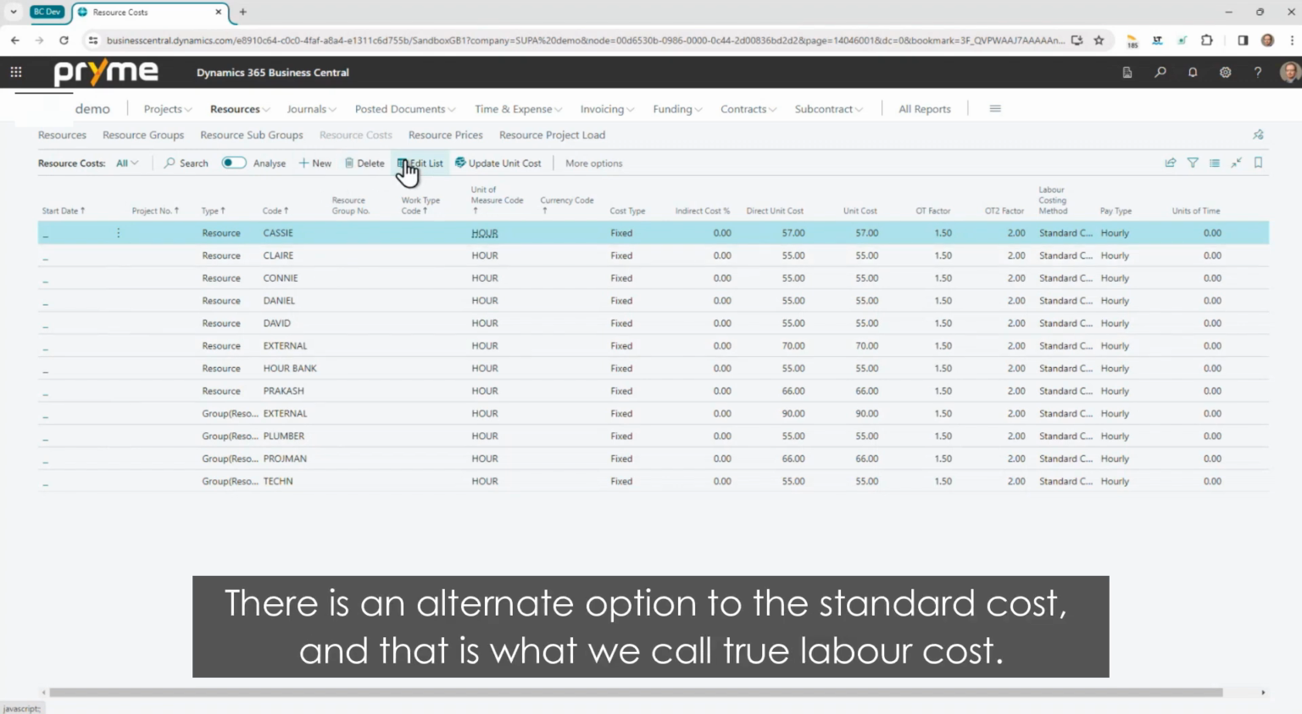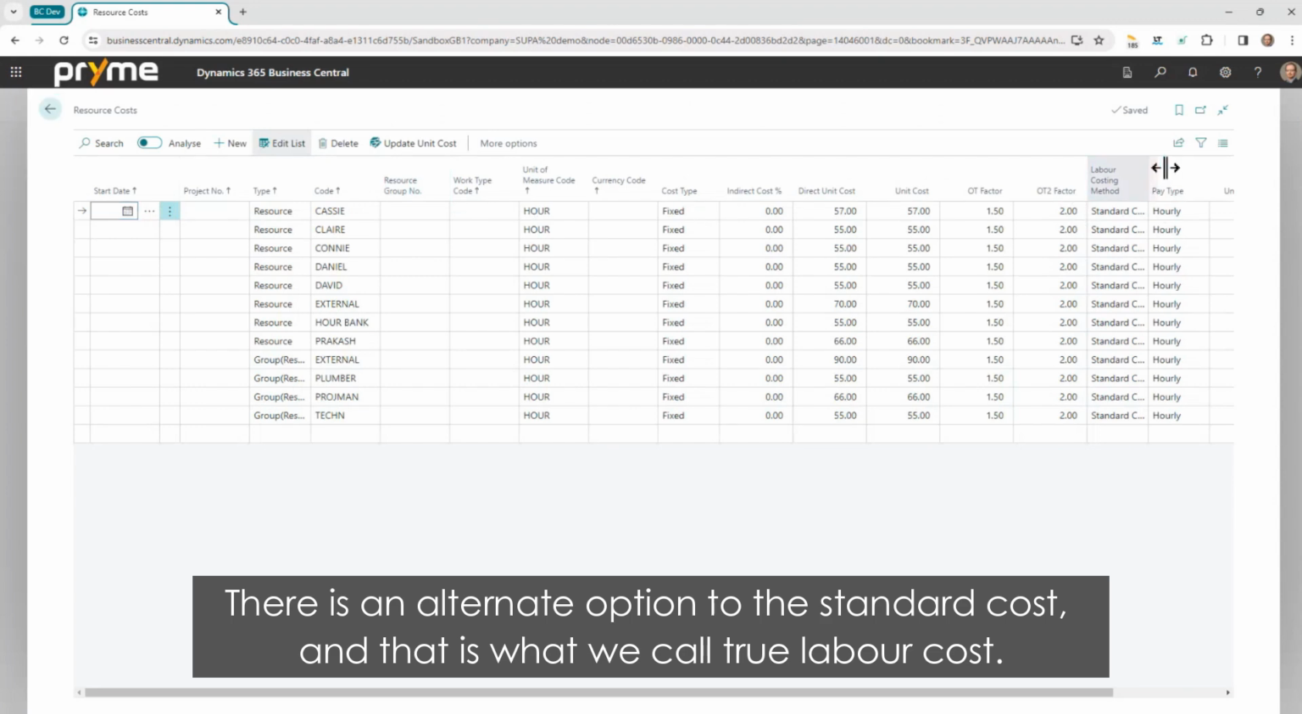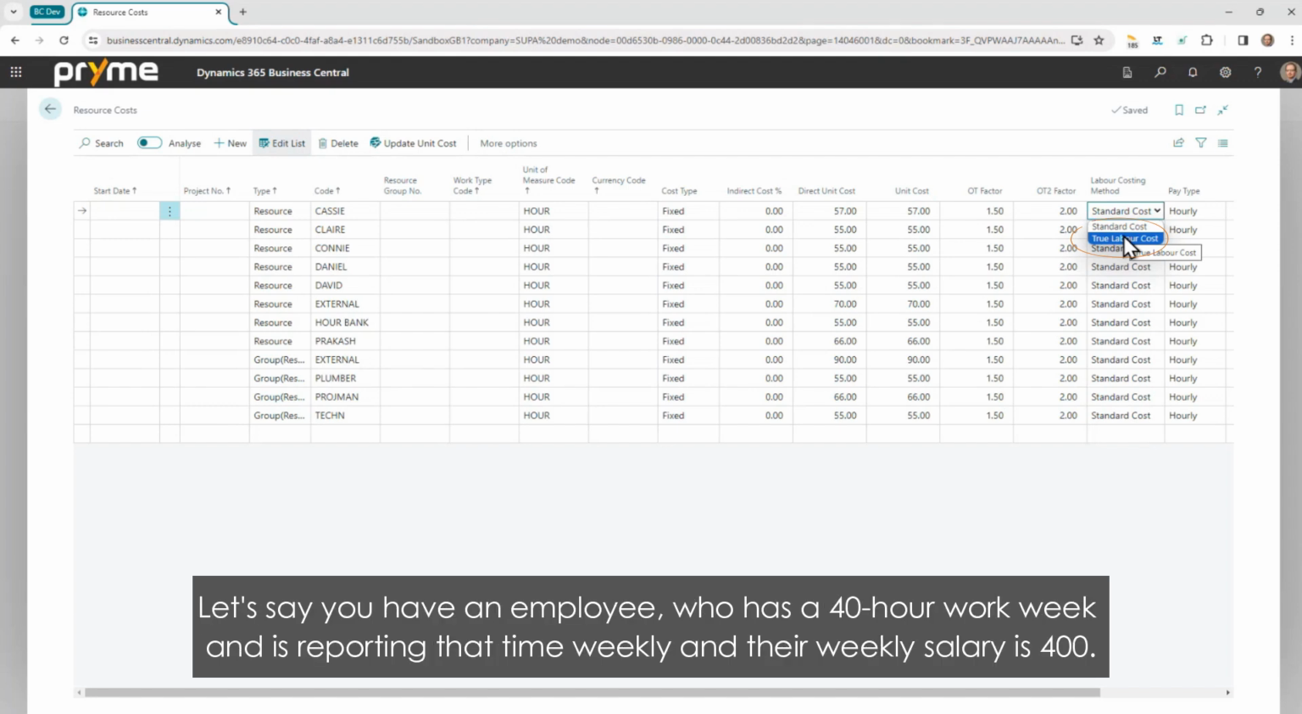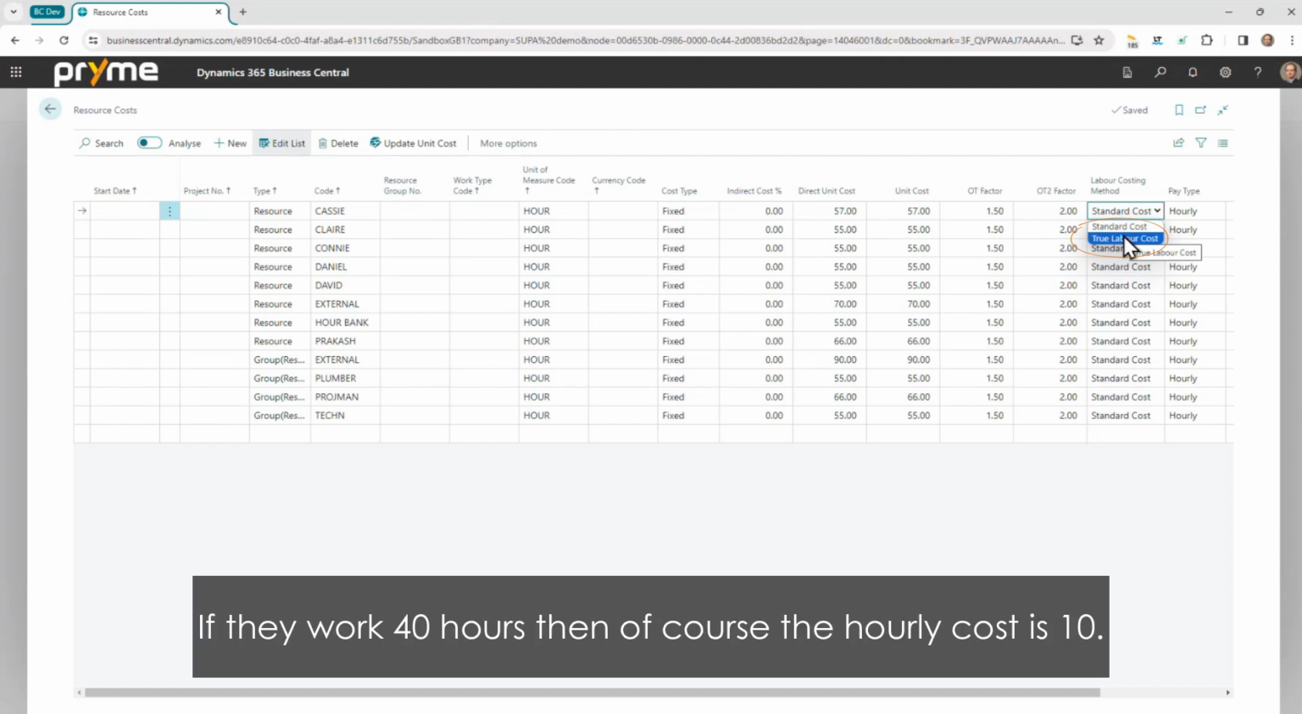In here, there is an alternate option to the standard cost, and that is what we call true labor cost. The true labor cost will try to calculate an hourly cost based on the number of hours you worked in a period of time. Say you have an employee who has a 40-hour work week and they are reporting their time weekly, and their weekly salary is 400, just to say something. Then if they work 40 hours, then of course the hourly cost is 10.